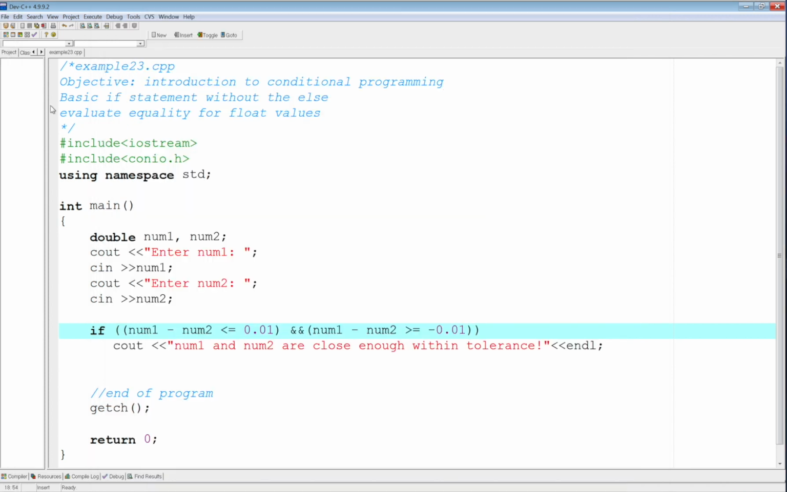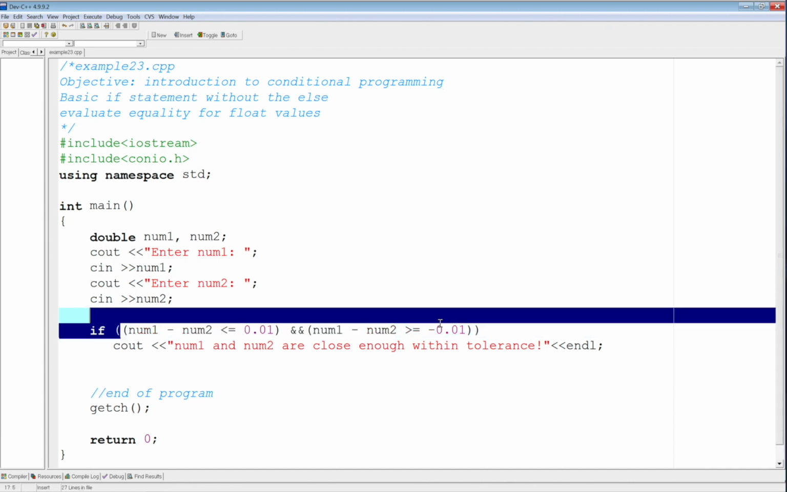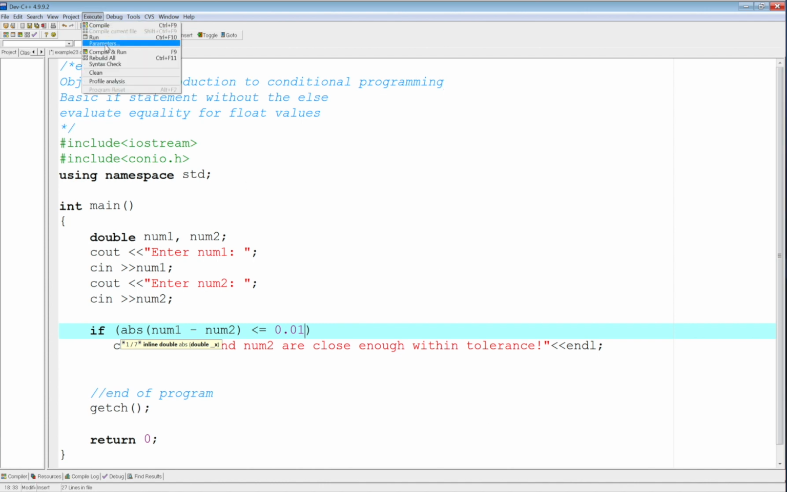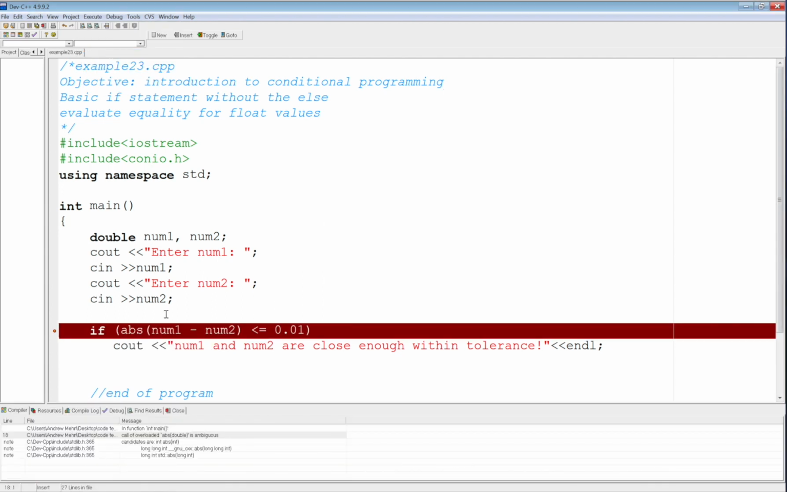So what we're going to do now is modify all of this into a single statement, right? So we've seen this works just fine. It sets the range for me, right? So now let's do it this way. abs of the difference, num1 minus num2, as long as it's less or equal to 0.01. Now let's see if we get the same effect. So let's compile and run. Let me see here.